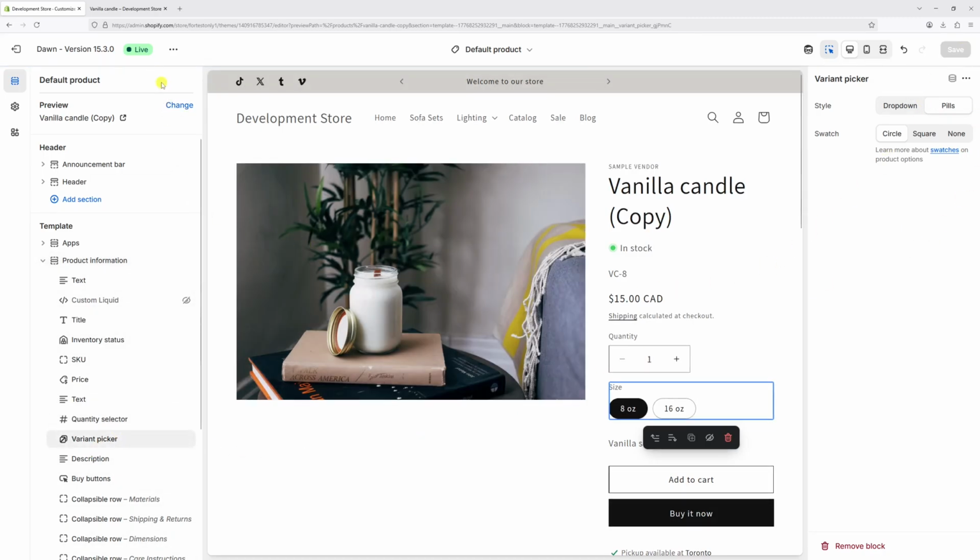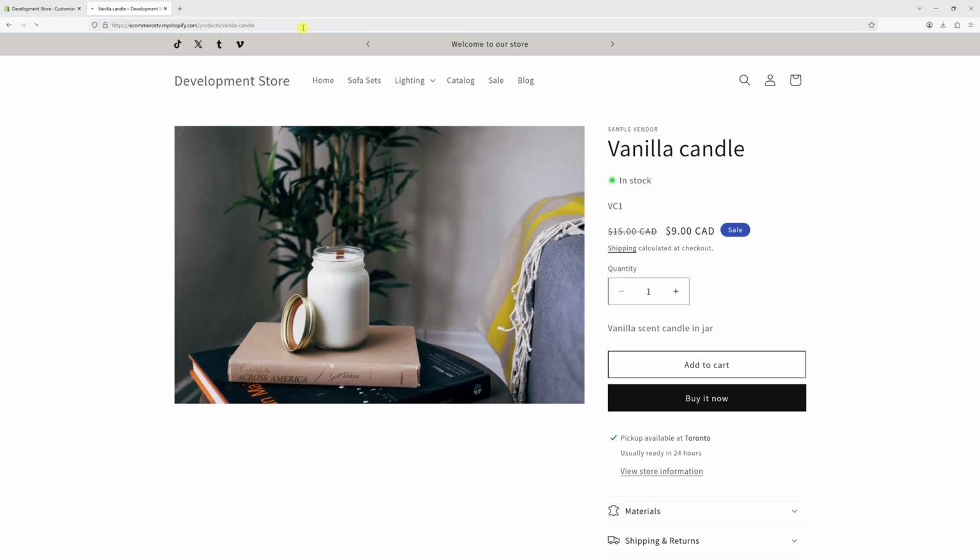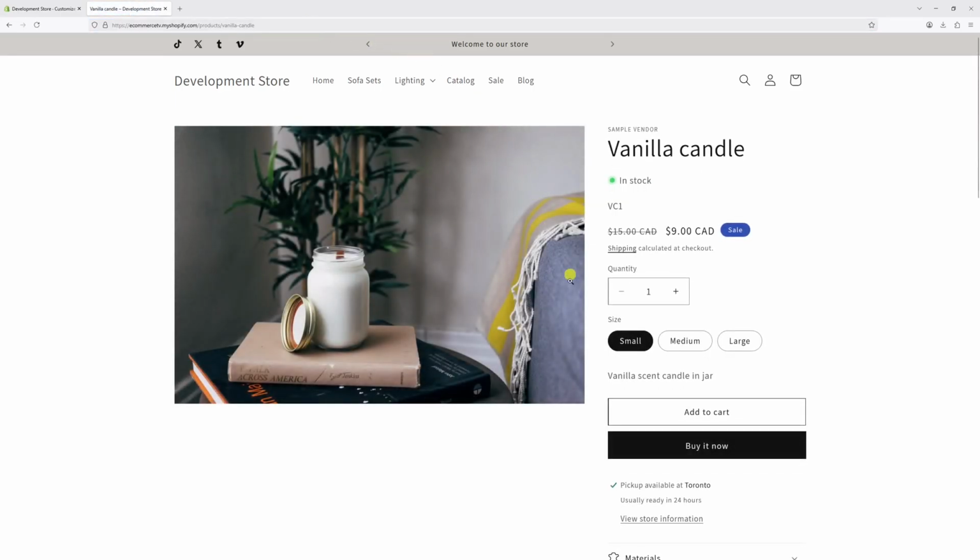Now let's go back to the website. Let's try refreshing the product page. And as you can notice, the variant picker is now visible on product pages that have multiple variants.